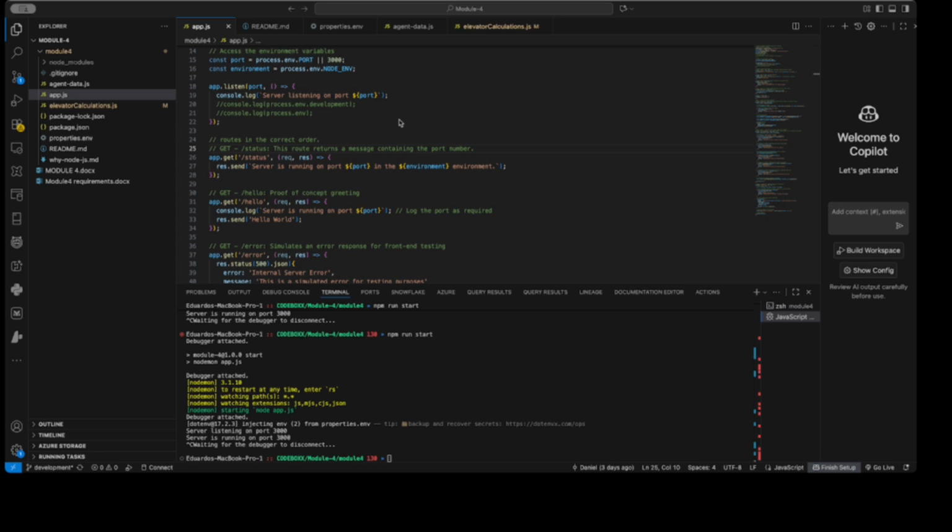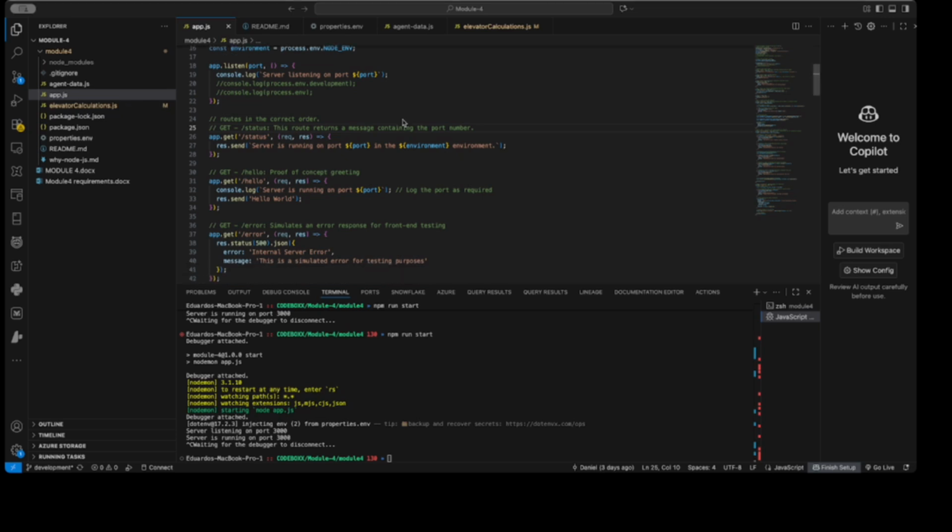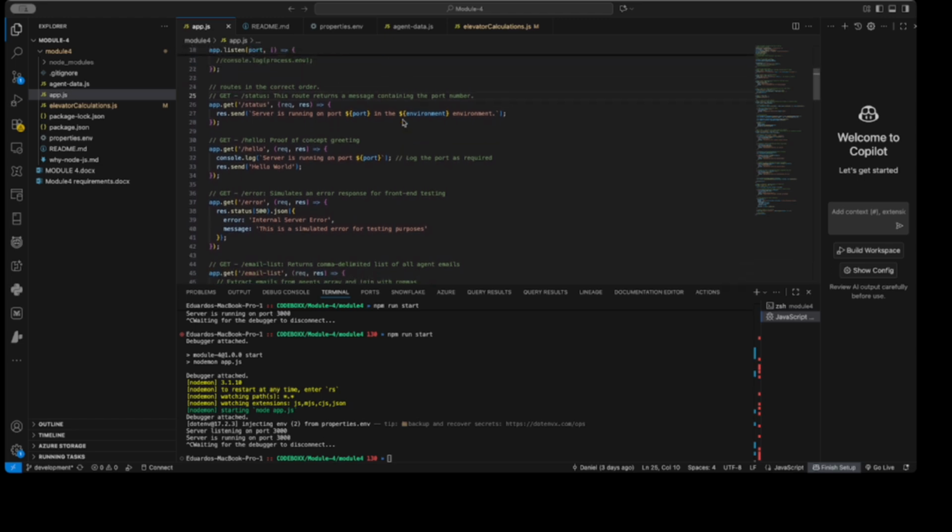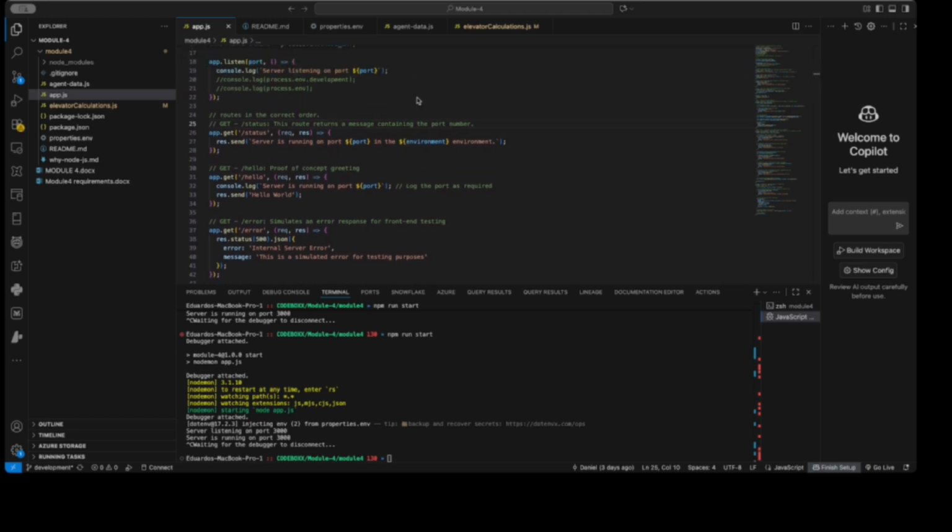All right, let's cover part 1 of the different routes. This is the get status, get hello, get error, and get email list. The get status route returns a message containing the port number that the application is running on, as well as the environment. The environment and the port number are pulled from the .env file.